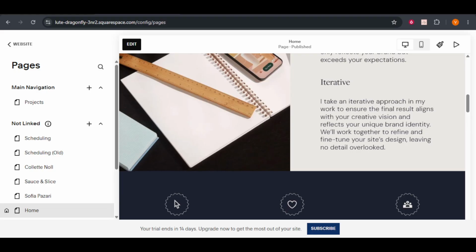Once you're satisfied with how your resume website looks, you can go ahead and publish it. Squarespace makes the publishing process seamless, allowing your site to go live with just a few clicks. Congratulations, you now have a professional resume website that you can easily share with potential employers, clients, or anyone interested in learning more about you and your work.